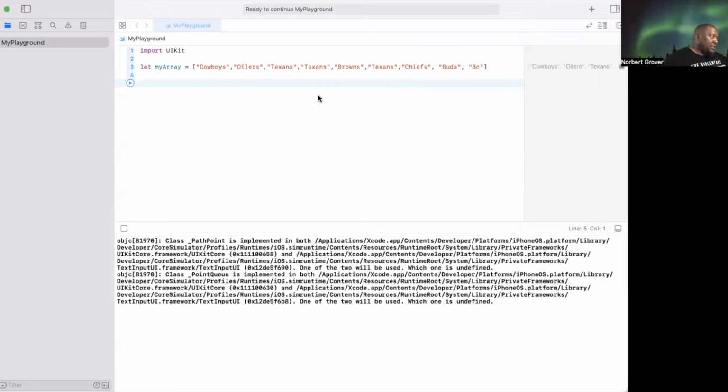All right, everybody, let's talk about loops. I'm going to cut to the chase. We have an array of strings, and we want to iterate through them. There are multiple ways we can iterate through them, right?